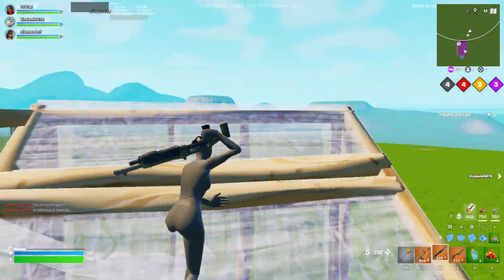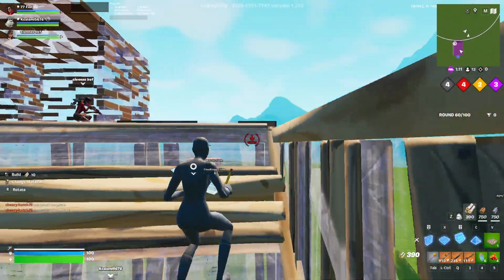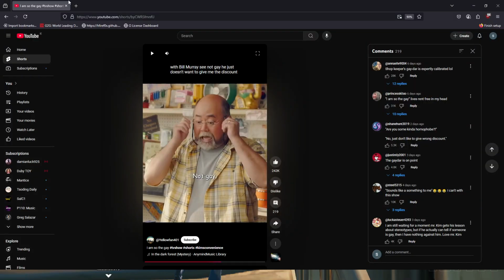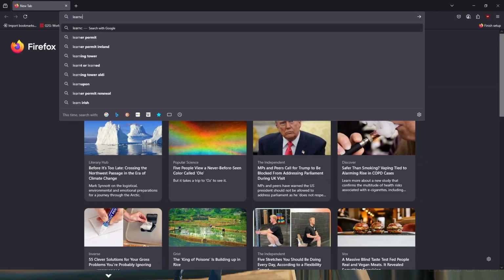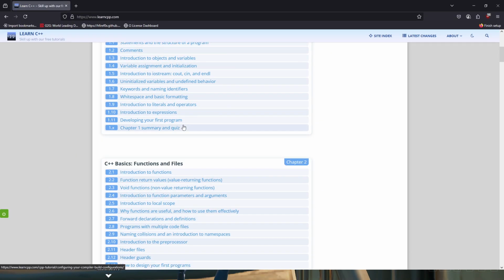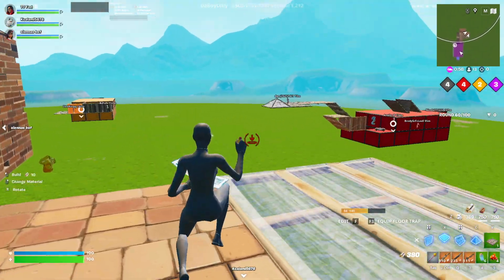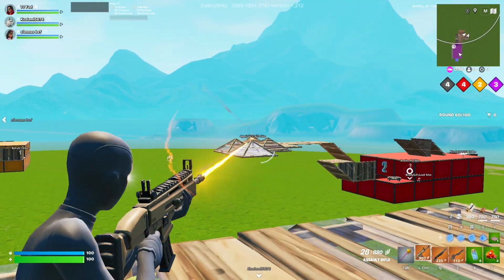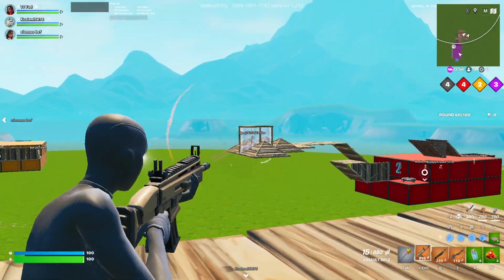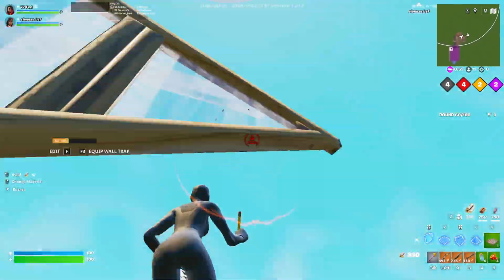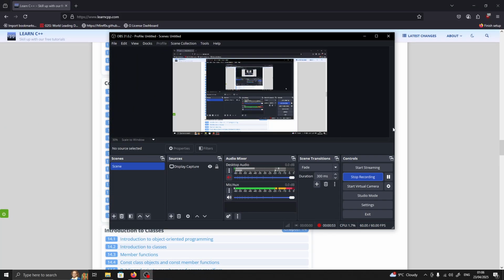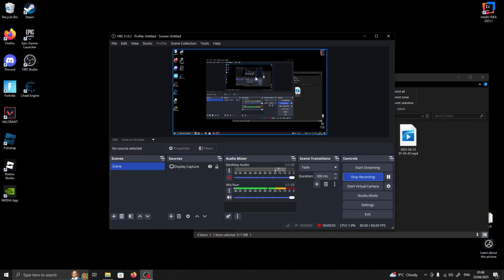So before we get started, I do want you to know that you're not going to be able to progress very far if you don't know C++. So I recommend this website here, Learn C++. Just go through and do most of these. You don't have to do them all, but you can do most of them. Let me close this. Let's get right into it, I guess.